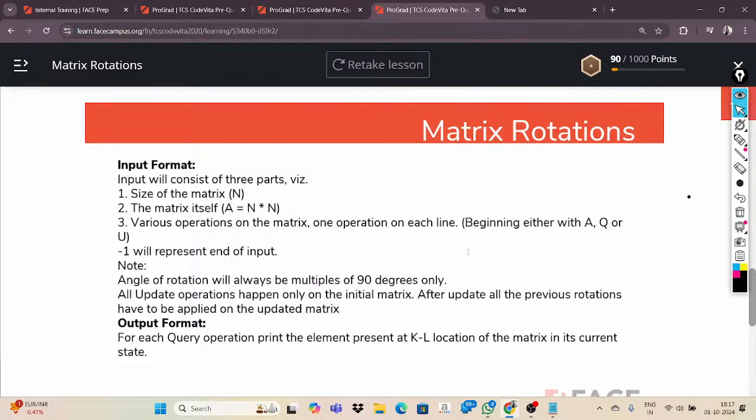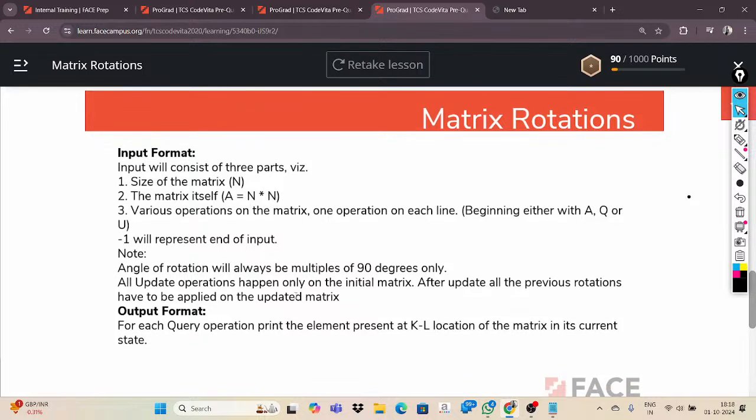It has to stop taking the inputs at the runtime and the program is also done. Got it? Note, the angle of rotation will always be multiples of 90 degrees only. All update operations happen only on the initial matrix. After an update, all the previous rotations have to be applied on the updated matrix. So these are the main and important notes. Please take the notes. All update operations happen only on the initial matrix.